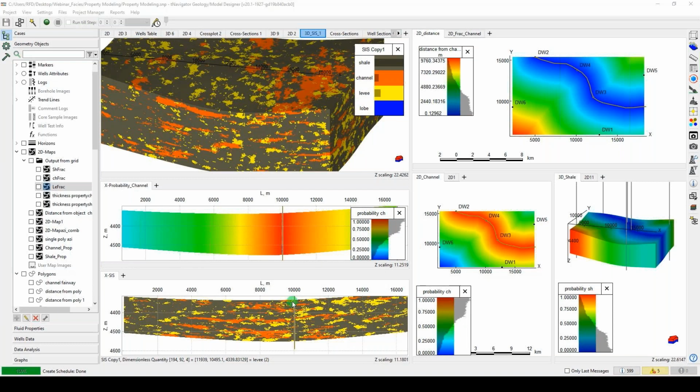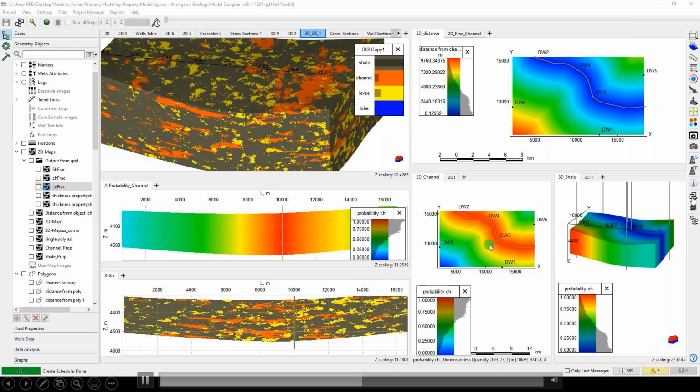Again, I've also toggled on a cross section to show this SIS and cross section view. So I'll zoom in here with my blocked wells. Again, this is DW3, forming our main channel axis. You can see that the data is being honored quite nicely so far. Obviously, we've still got a long way to go in terms of adding some more trends and capturing some more detail.